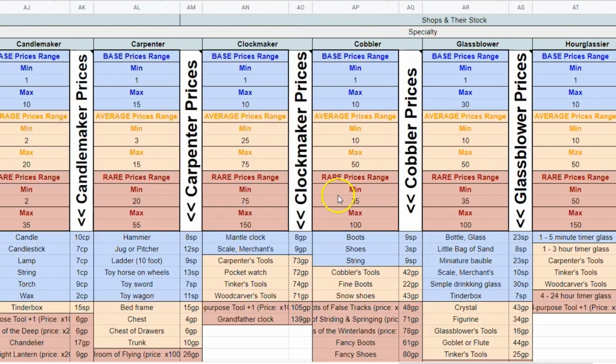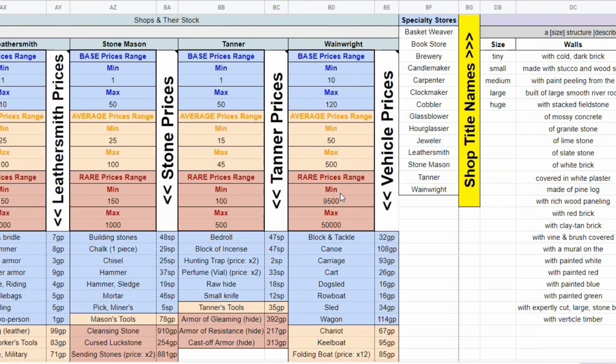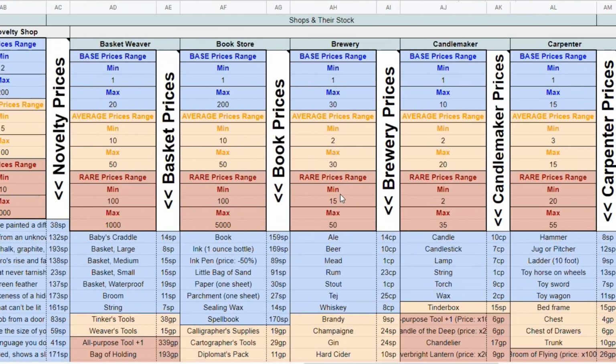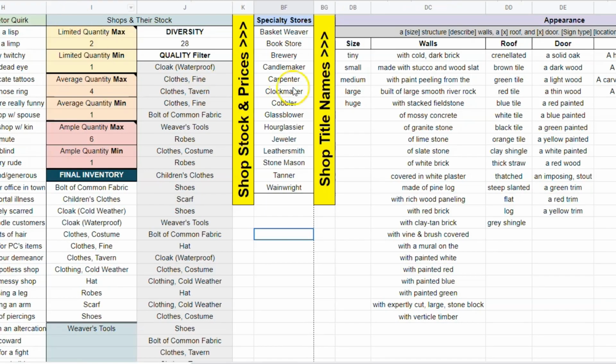So if you understood all of that, you know what to do in all of these cells and all of these different columns over here. We're going to minimize that section. Here are your list of specialty stores. That's probably better for you to just leave this alone.